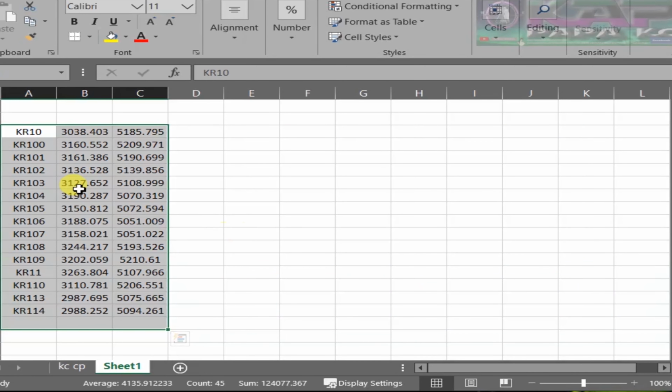The formula that we will use is equal, Easting, and sign, double inverted comma, double inverted comma, and sign, and Northing. Enter. And next one, we will copy this one and go back to Autocad.